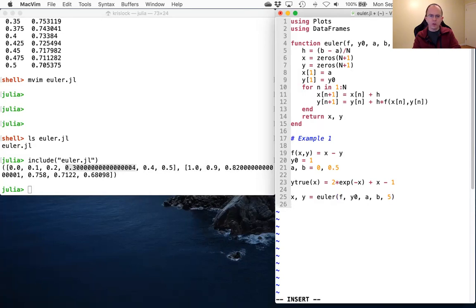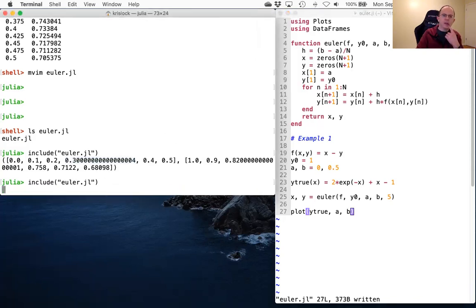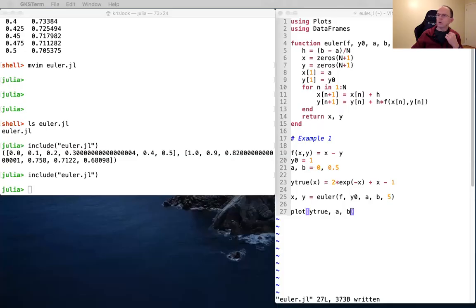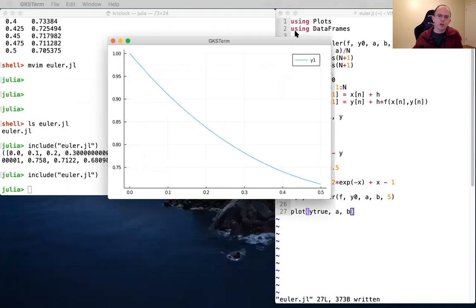So what do we want to do? We want to plot this true function from A to B. So let's start with that and see what we get. So let's run this code again. This plot command is taking a bit of time, but it'll show up pretty soon. Okay, it popped up on my other screen here. So there it is. That's what this true function looks like.